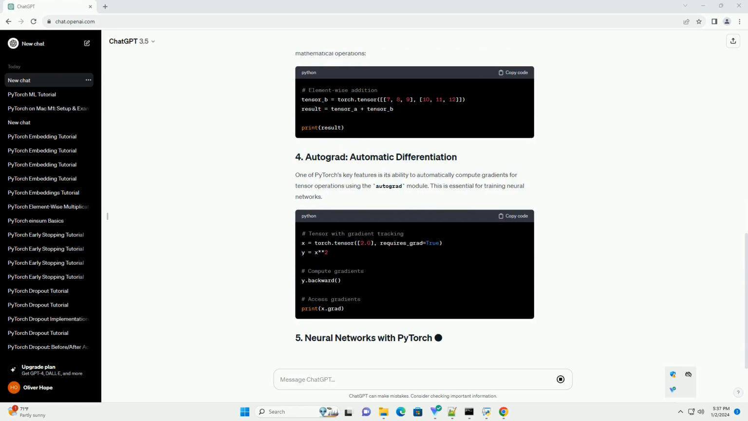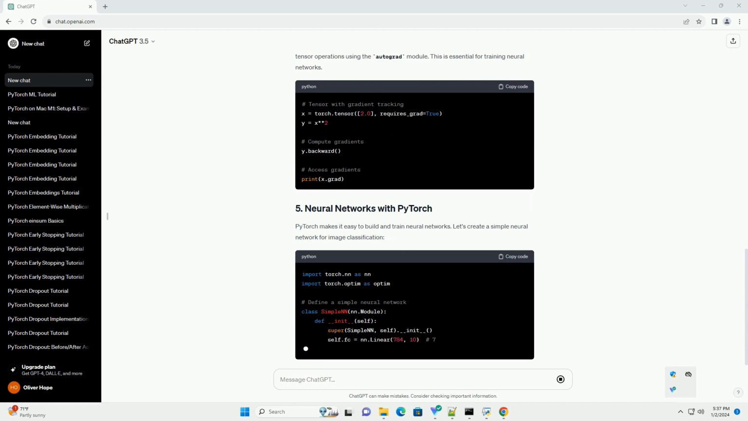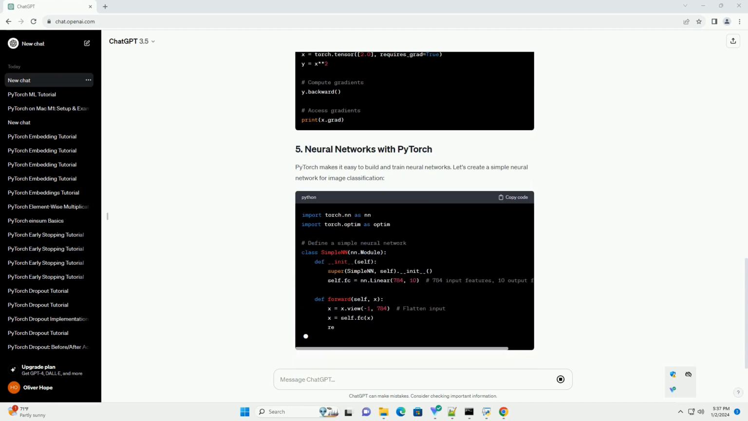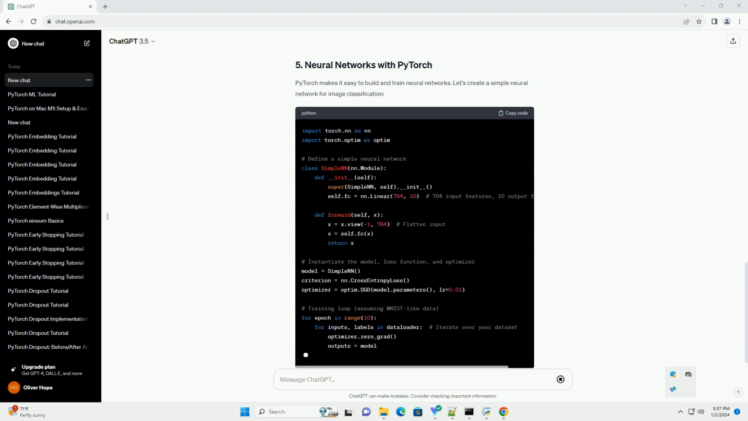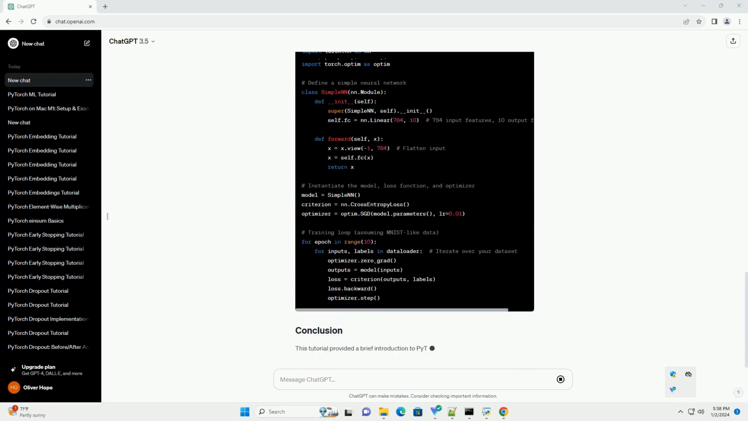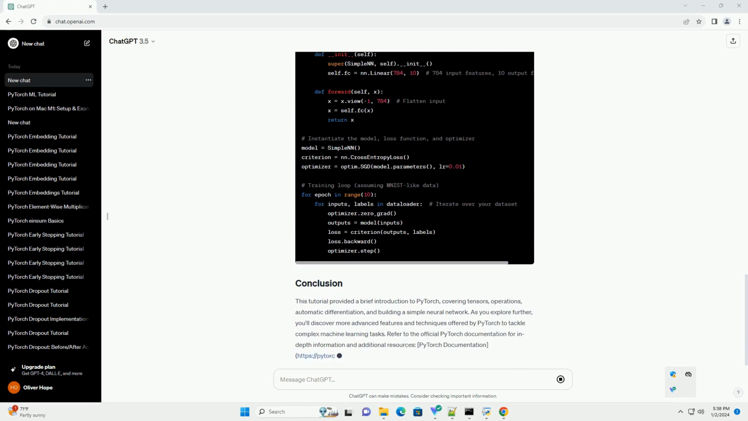Before we begin, make sure you have Python installed on your system. You can install PyTorch using pip. For GPU support, which is optional, install the appropriate version of CUDA and cuDNN and then install the GPU version of PyTorch.